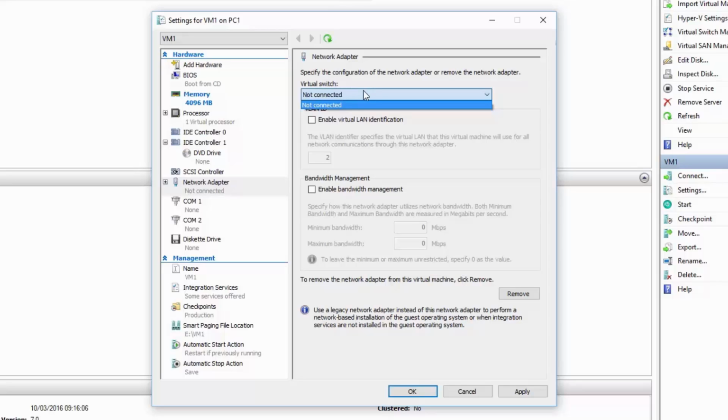This is because I've not yet created a virtual switch. Further down, we have the option Enable Virtual LAN Identification. Virtual machines in HyperV are fully VLAN compatible. Once this checkbox is ticked, the administrator is able to specify which virtual LAN the virtual machine will be connected to. The option below this, Enable Bandwidth Management, allows the administrator to cap the amount of bandwidth the virtual machine can use. This is achieved by entering the minimum and maximum amount of bandwidth permitted.